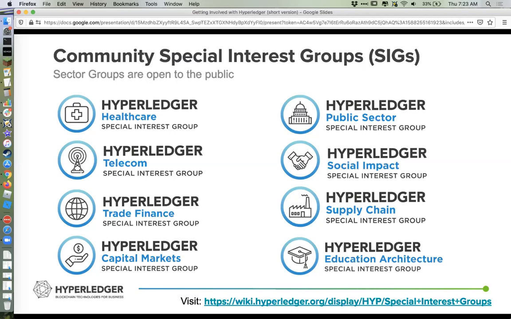Or for example, the healthcare group right now is meeting regularly to talk about how blockchain can be used to help address the COVID pandemic. So if you're interested in healthcare and addressing what's going on with COVID, join those conversations. You don't have to be technical to get involved in the community. And I think the special interest groups are a good way for people who are not necessarily developers to get involved.